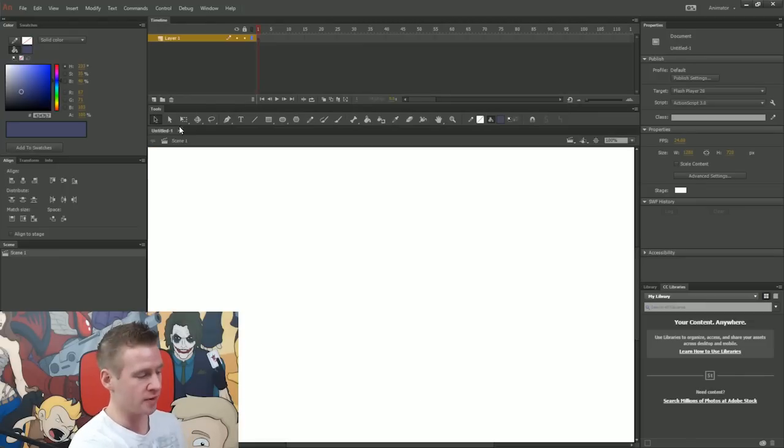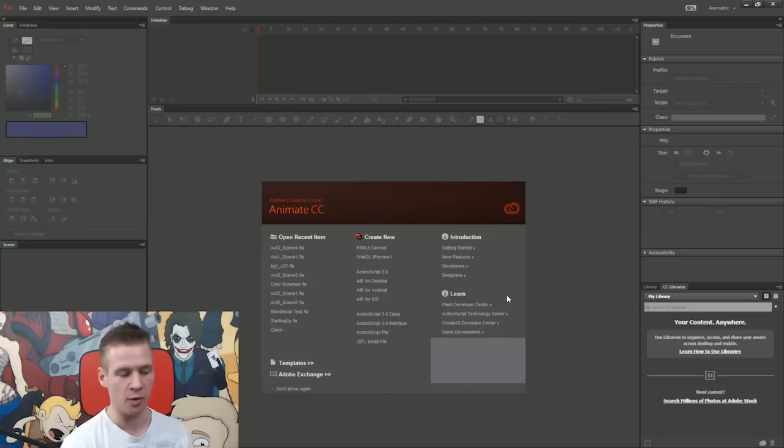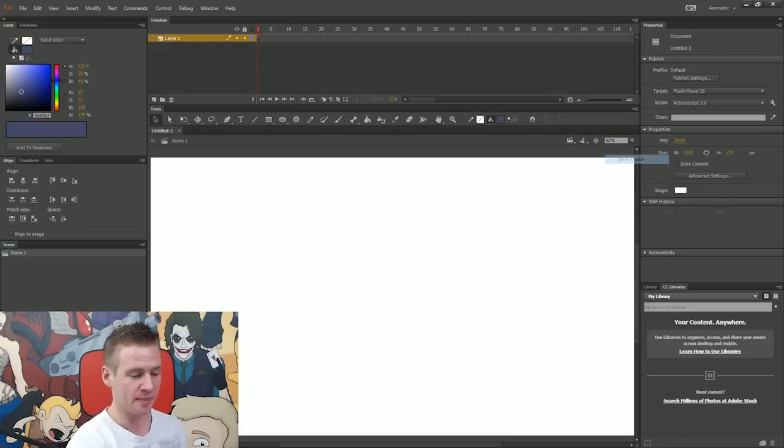So as you can see, it's opened the project. If I close that and go back to my welcome screen, it means that anytime I hit ActionScript 3, it opens up a new project with exactly those settings.